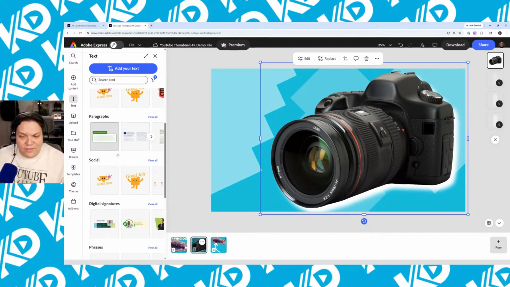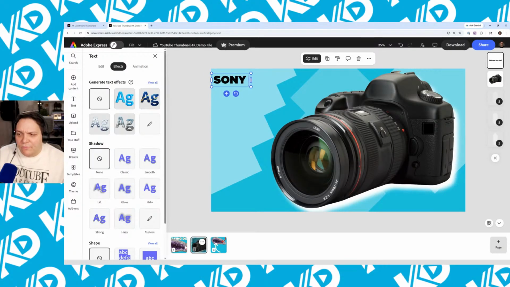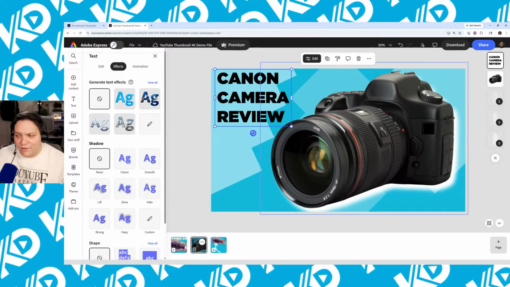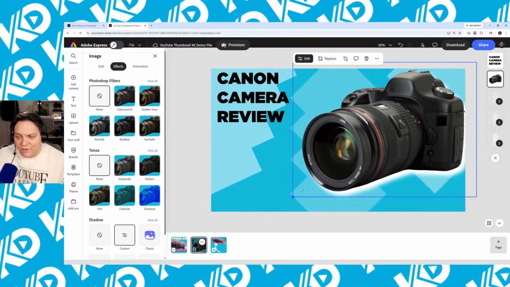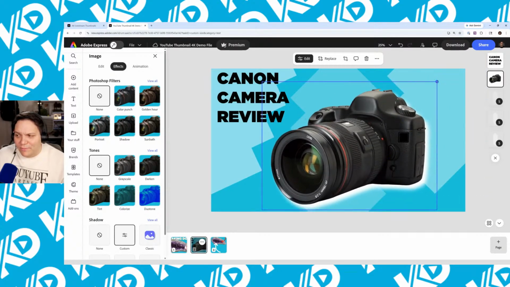You could use some of these default, but I'm just going to say, you know, Sony review, although this looks to be more of a Canon camera. You could do it like this, where you have Canon camera review, and then you make it a little larger, but the problem is this might be harder to read on smaller devices. Now, obviously, the camera is doing a lot of the heavy lifting. I could just downsize it, but then, you want to keep thumbnails simple.